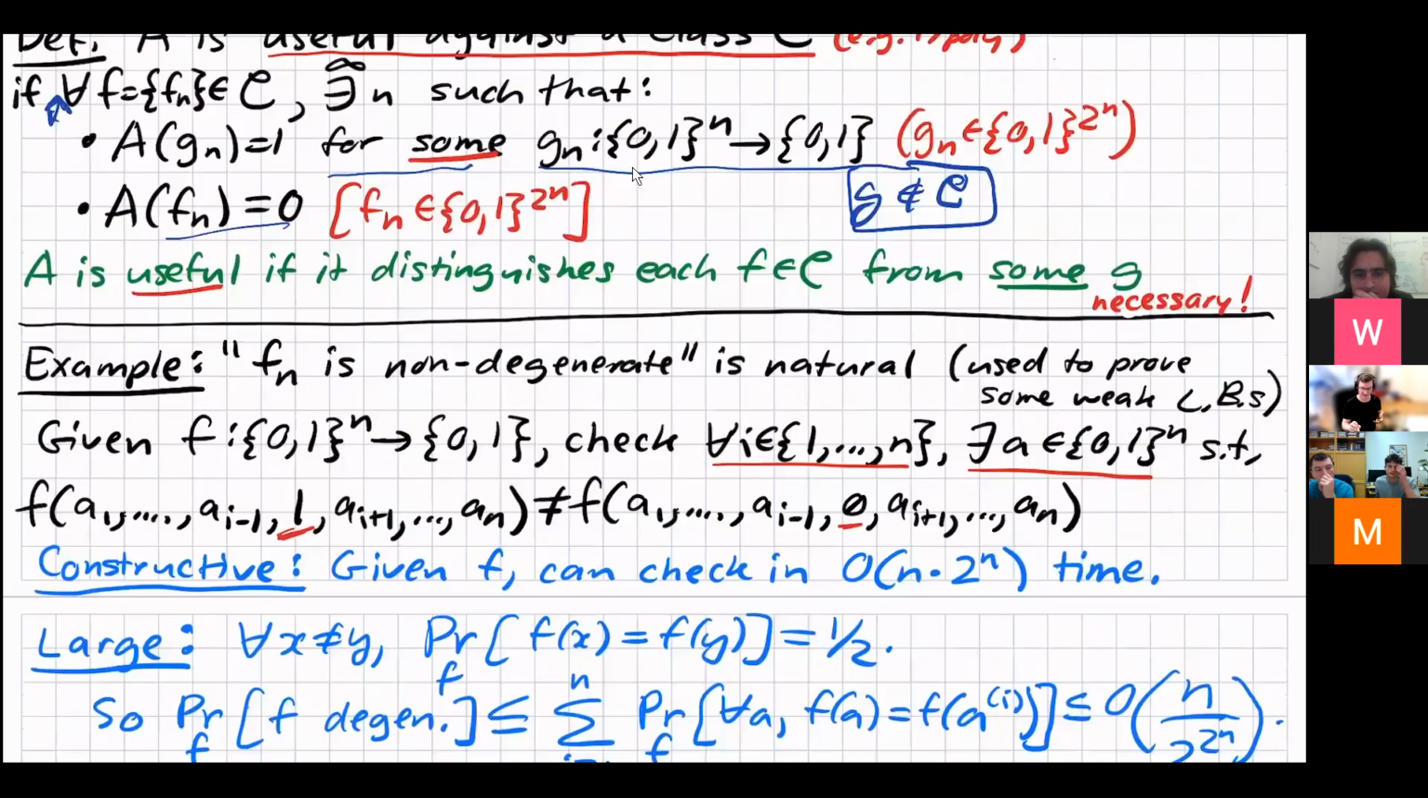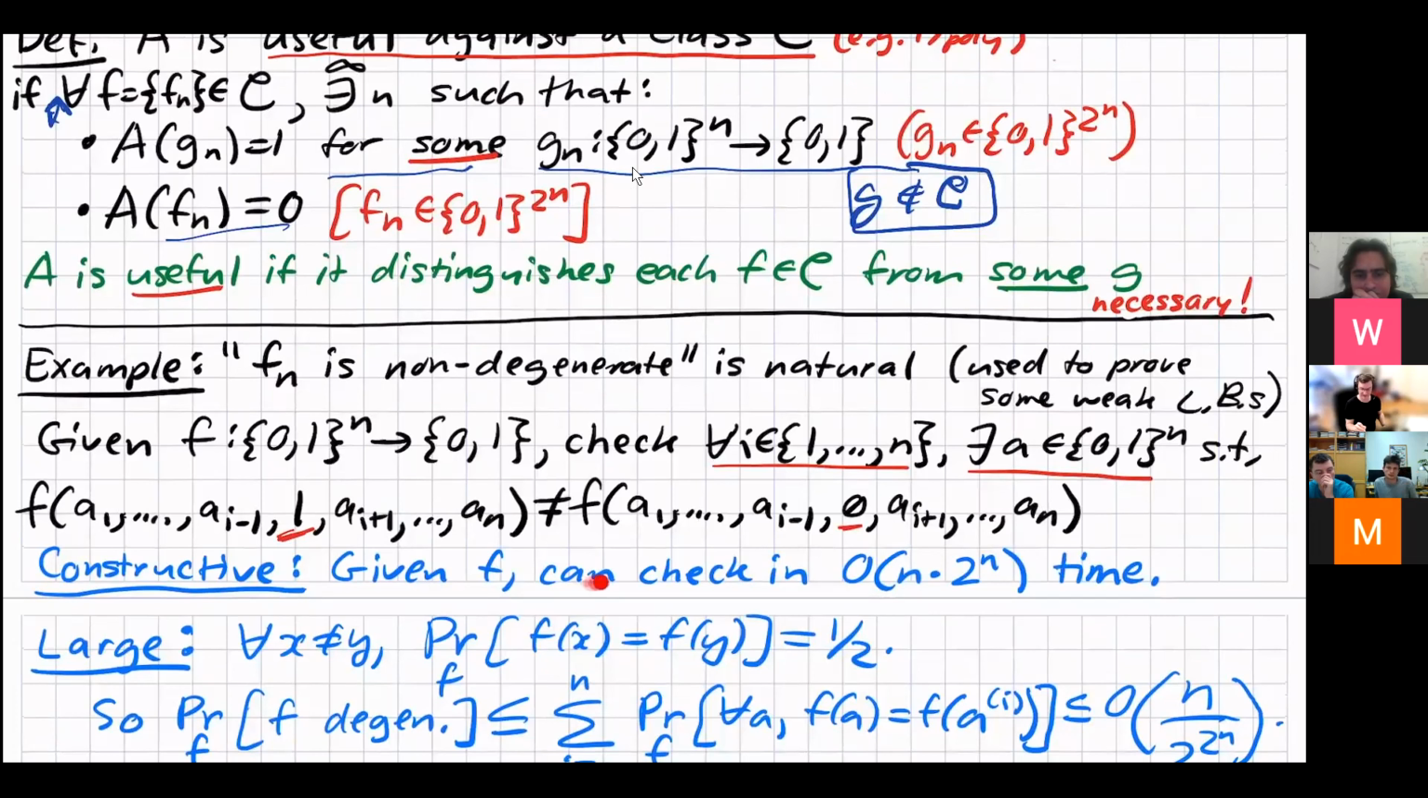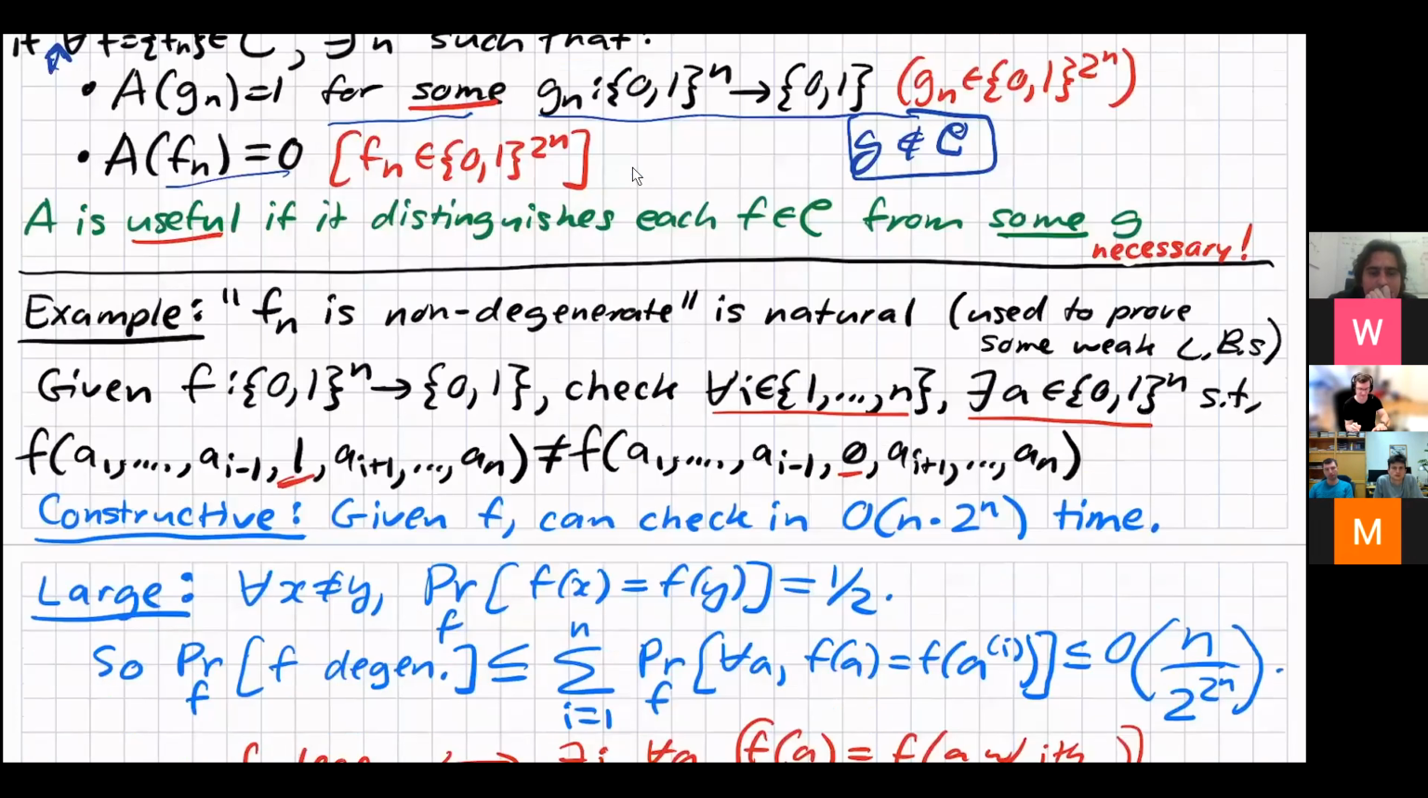Now, it's constructive because given the truth table, you can just check this by going through every i and trying to find an assignment. There's 2 to the n assignments. We go through every i, imagining, say, random access into the truth table. So in checking n times 2 to the n conditions, we can check this. Once we get one assignment, we just flip the bit and check that. So it's clearly constructive. It can be checked very efficiently given the truth table.